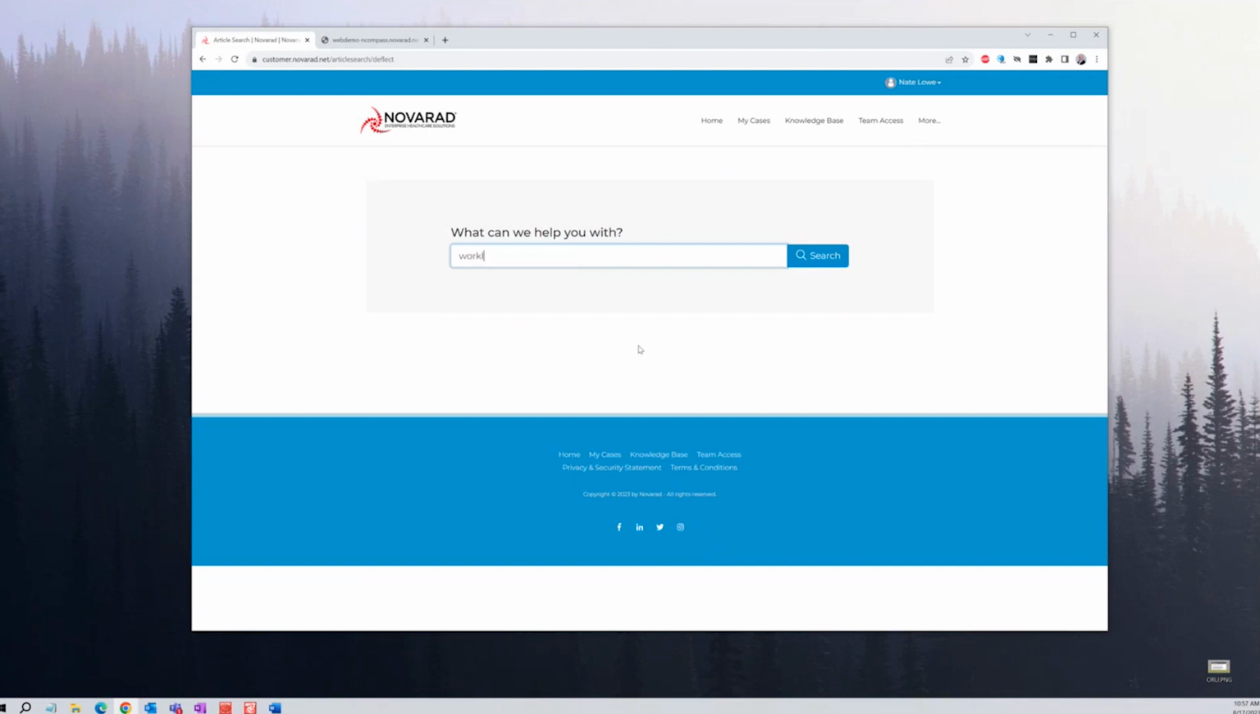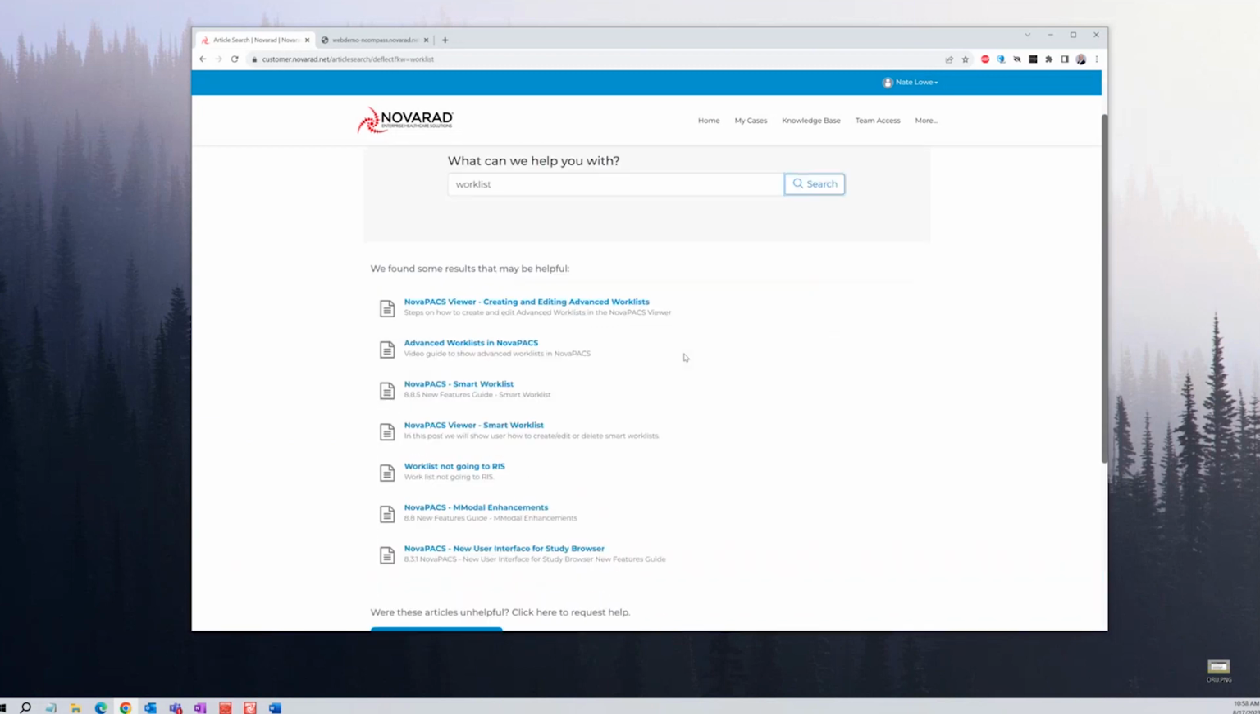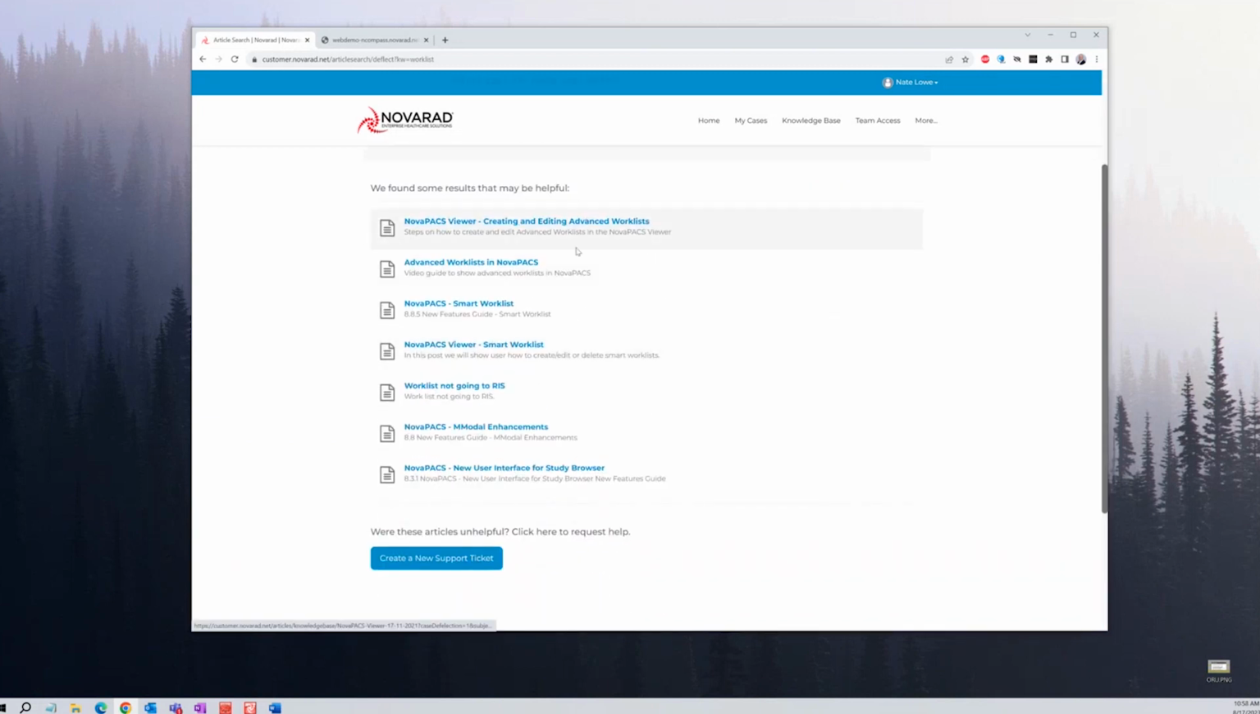I have a problem with my work list. As I type, it's pulling knowledge base article titles back, in hopes that I can see something that might answer my question. So I'm just going to click search here. Nothing in that list is helping me. I'm going to scan this list of knowledge base articles. This one might help me, so I'm going to click on this.